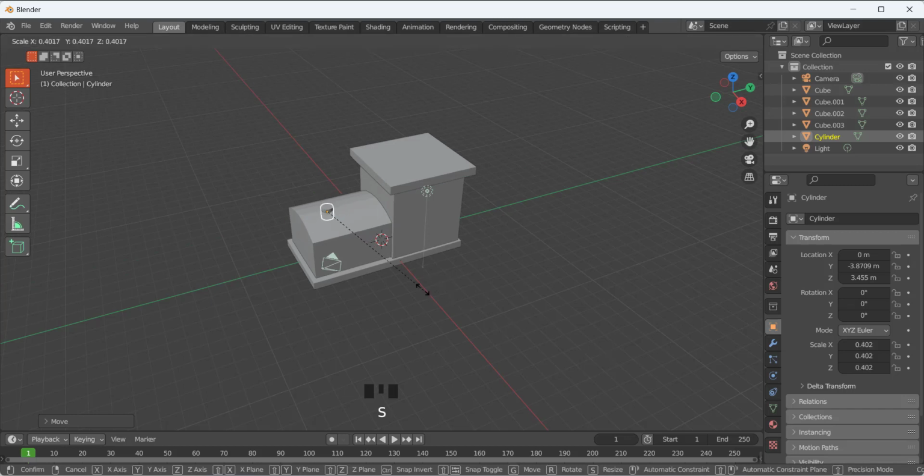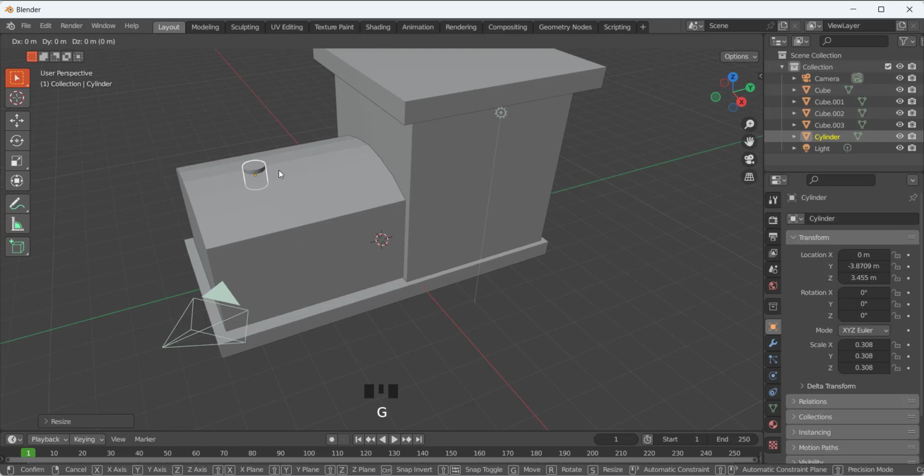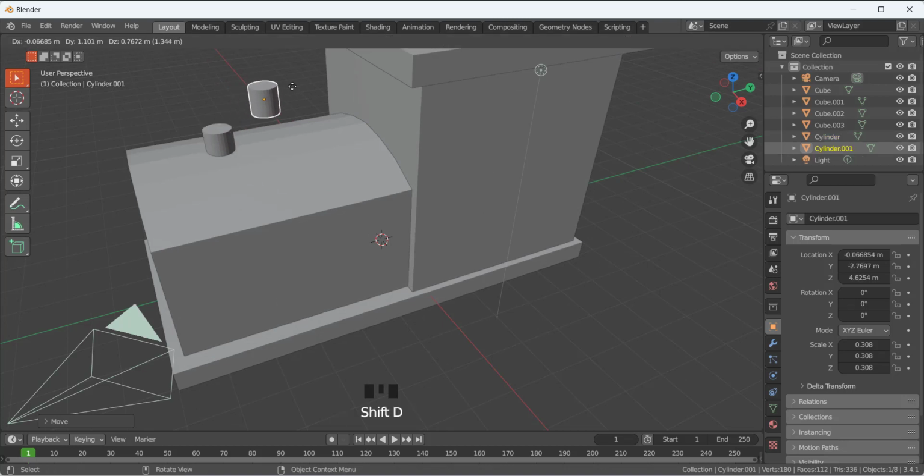S to scale, make it smaller. Then again G to move and move it in Z direction, like that. And here I am going to duplicate this cylinder. So Shift D to duplicate it, and now you can see it's attached with the cursor.